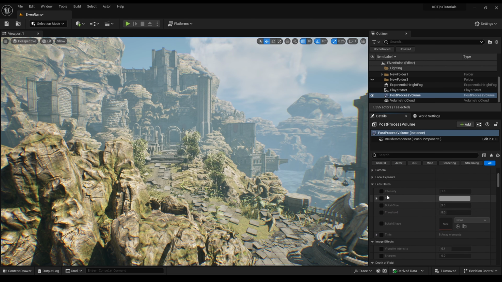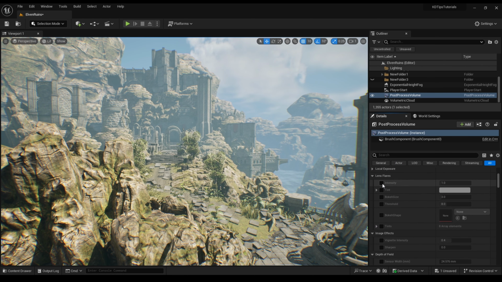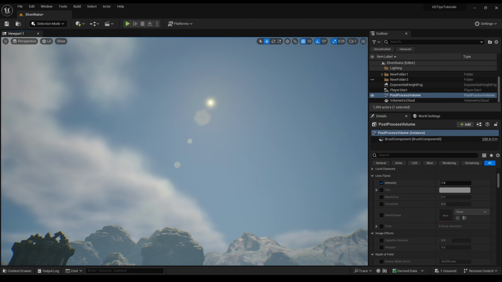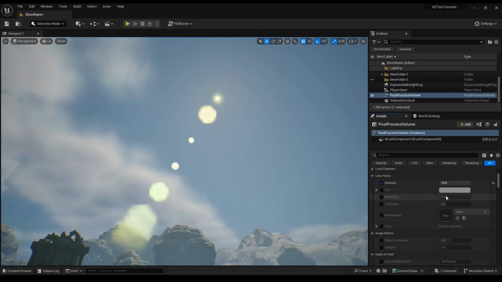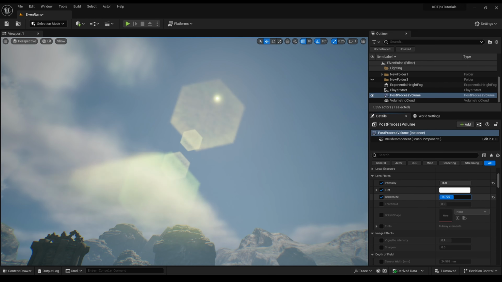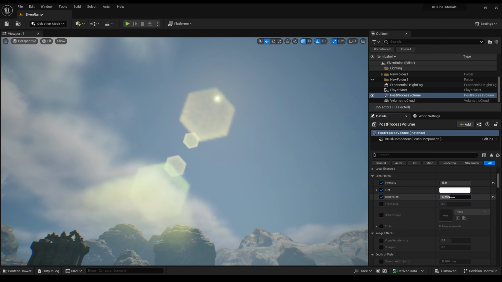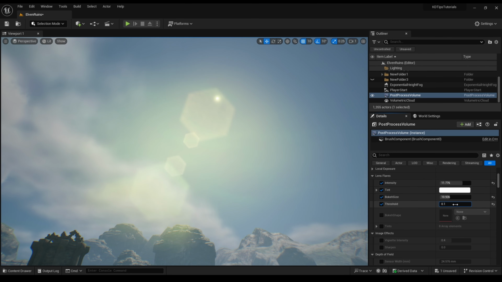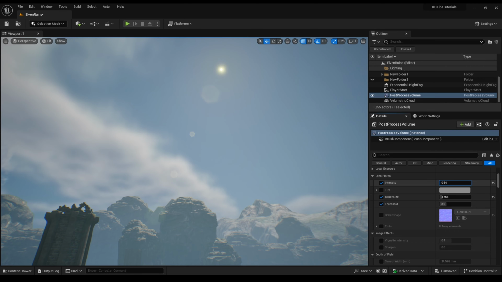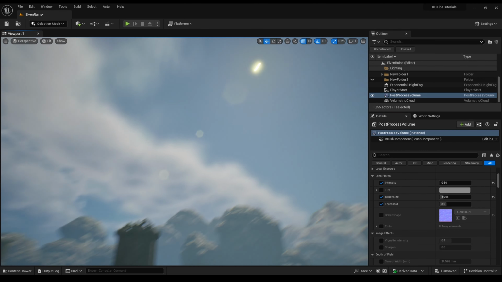Lens flares. We can use it to create those cool looking rays. But you need to be pretty careful with those, because every light affects them. So for example, if you have a shiny boss attack or fire with emissive color, it will make those flares as well. As you can see, we can play with its intensity, tint, size, threshold, and even shape.